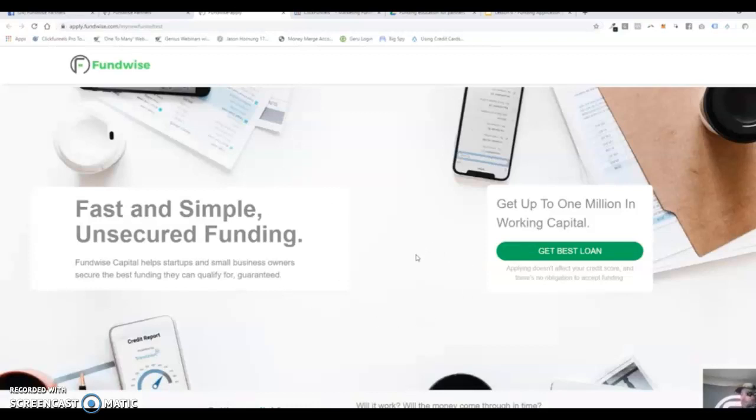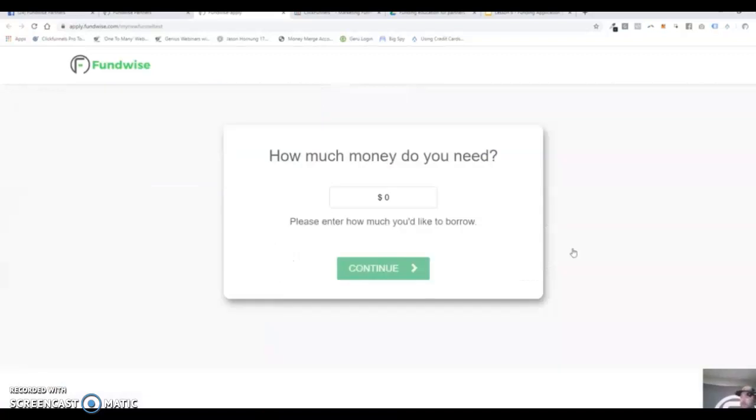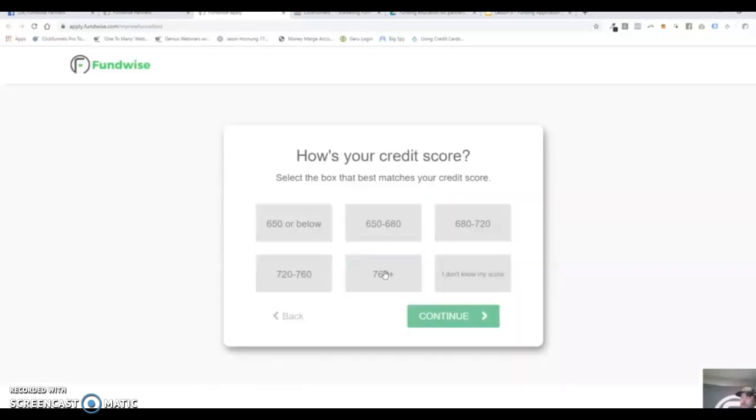So here is the Fundwise 2.0 landing page that you should use. You'll click on the client. Say I'm a client and I'm applying, so I'll click on that button. And then it says, alright, how much do you need? So put in like $50,000. Click continue. What's your credit score?